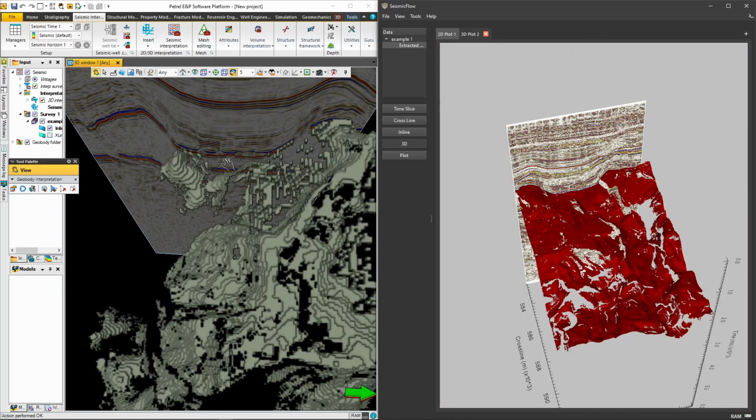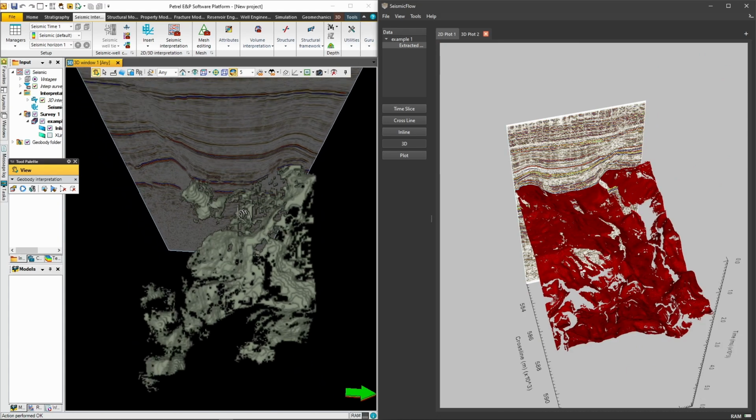In the next episode, we're going to dive into the science behind these algorithms and do more head-to-head comparisons between Petrel and SeismicFlow.